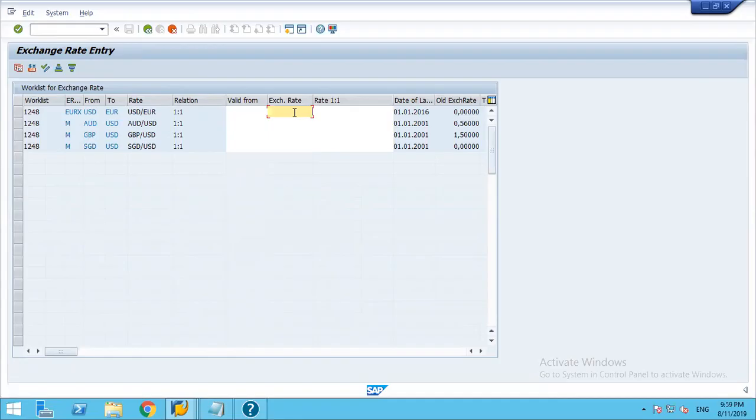Same activity, same procedure. But there are a few things that are avoided here. You don't have to enter what exchange rate type you want to consider. All are there in the template itself. You have this template, and you are just entering the validity date along with the exchange rate. That's it. That's what you're doing.